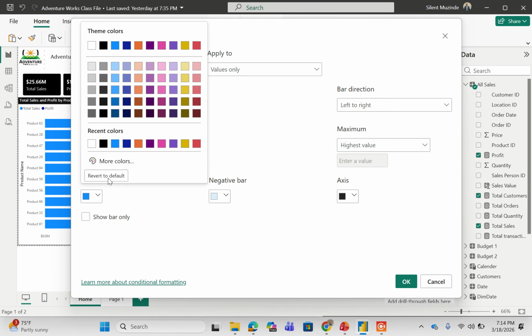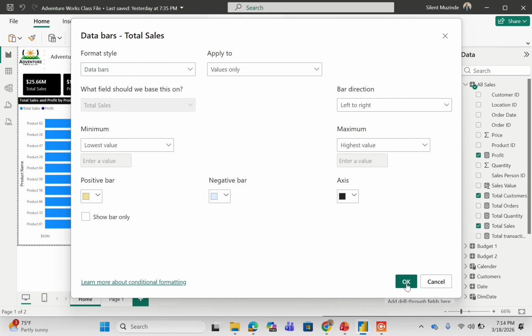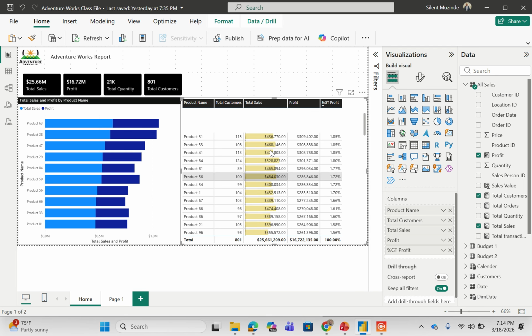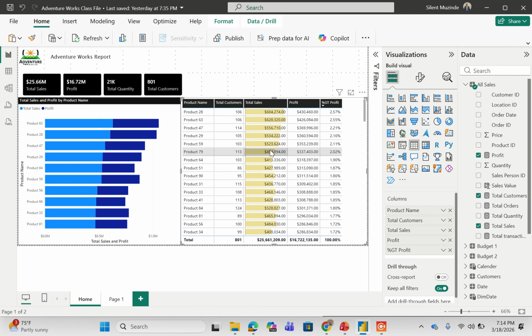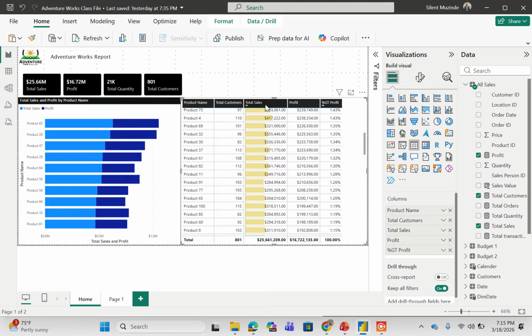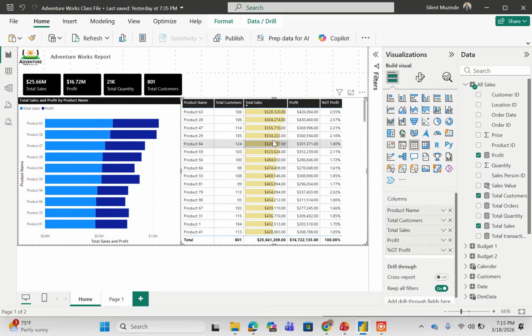Then from here, I don't need that color. I need something like this, right? Then I'll select OK, right? Those are the data bars that we have added, right? Those are the data bars, and the highest values will be having a bigger bar, and the smallest values will be having what? A smaller bar. And that is what we have, something like this, right?